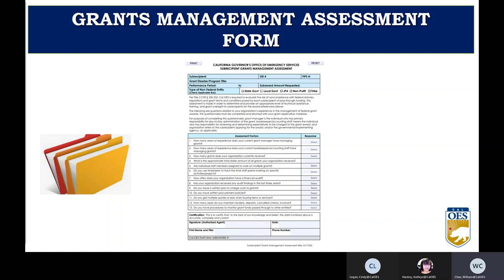The questions are related to your organization's experience in the management of federal grant awards. This questionnaire must be completed and returned with your grant proposal materials. For purposes of completing this questionnaire, grant manager is the individual who has primary responsibility for day-to-day administration of the grants. Bookkeeper/accounting staff means the individual who has responsibility for reviewing and determining expenditures to be charged to the grant award. And organization refers to the applicants applying for the award and/or the governmental implementing agency as applicable.